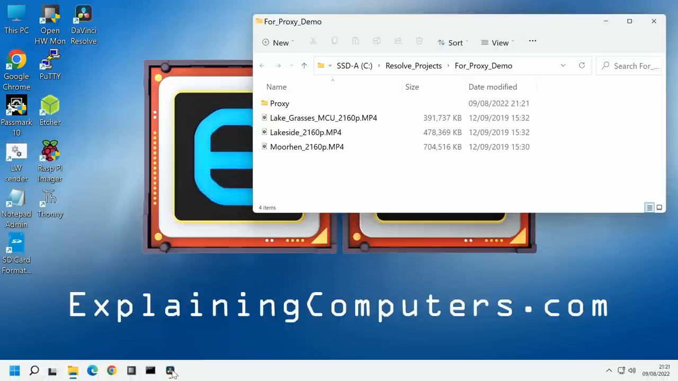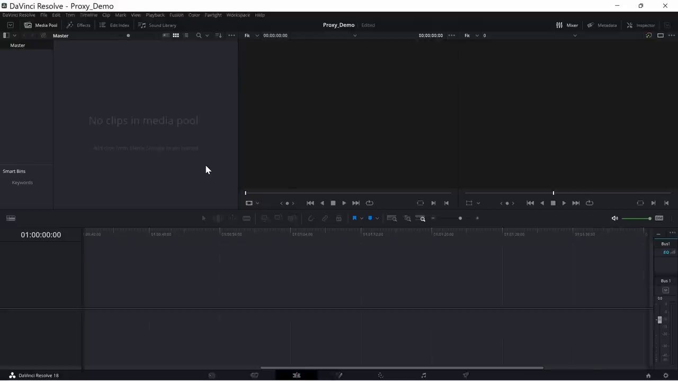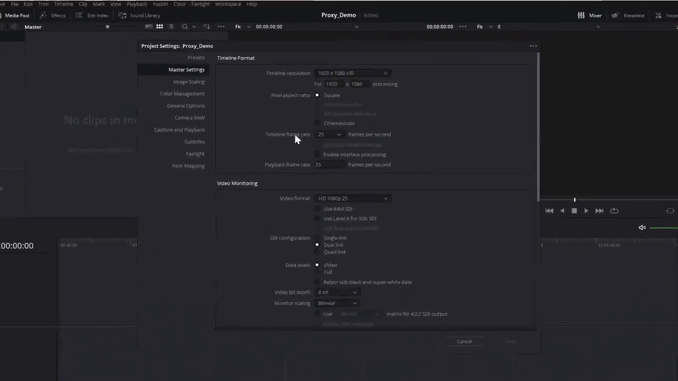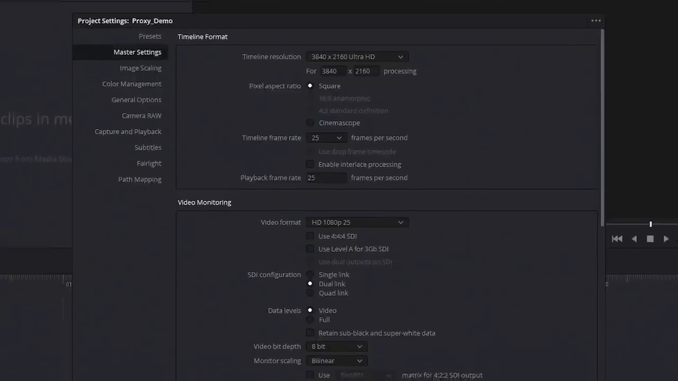Here we are, and I am going to stop the program and close it down just to be tidy. And we'll now go back into DaVinci Resolve, where I'm going to create a new project. And I think we'll call it a proxy demo, might as well be consistent. There we go. And I'm going to go into file and set the project settings. So it's going to be a 4K, a UHD file, rather than my default of a 1080p, like that.